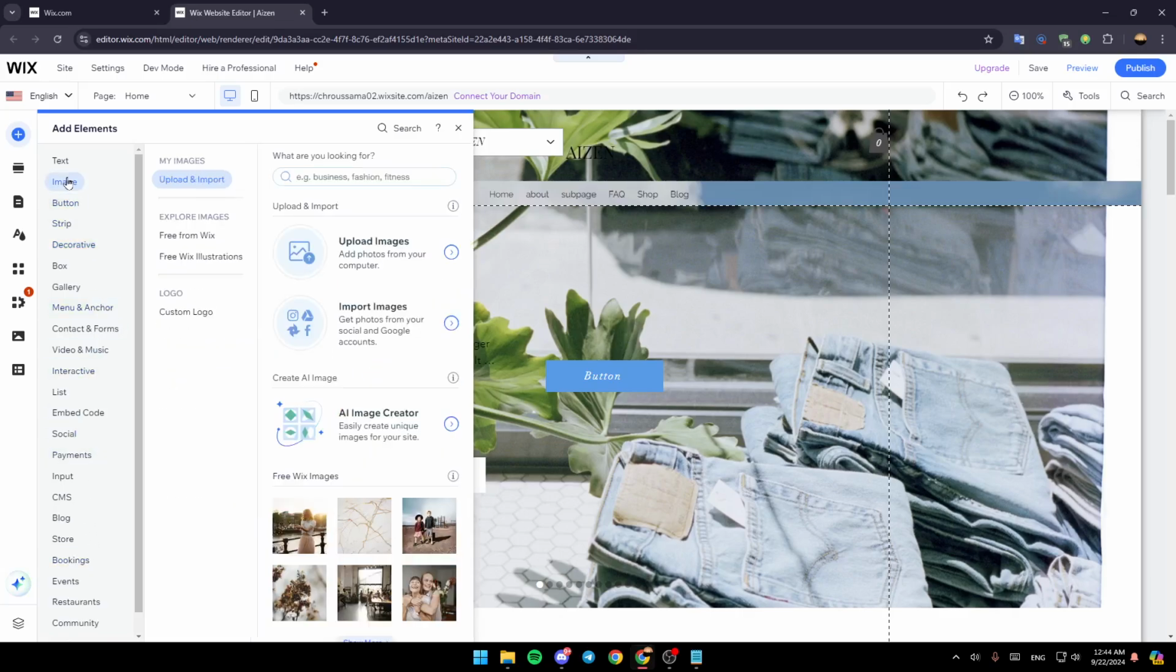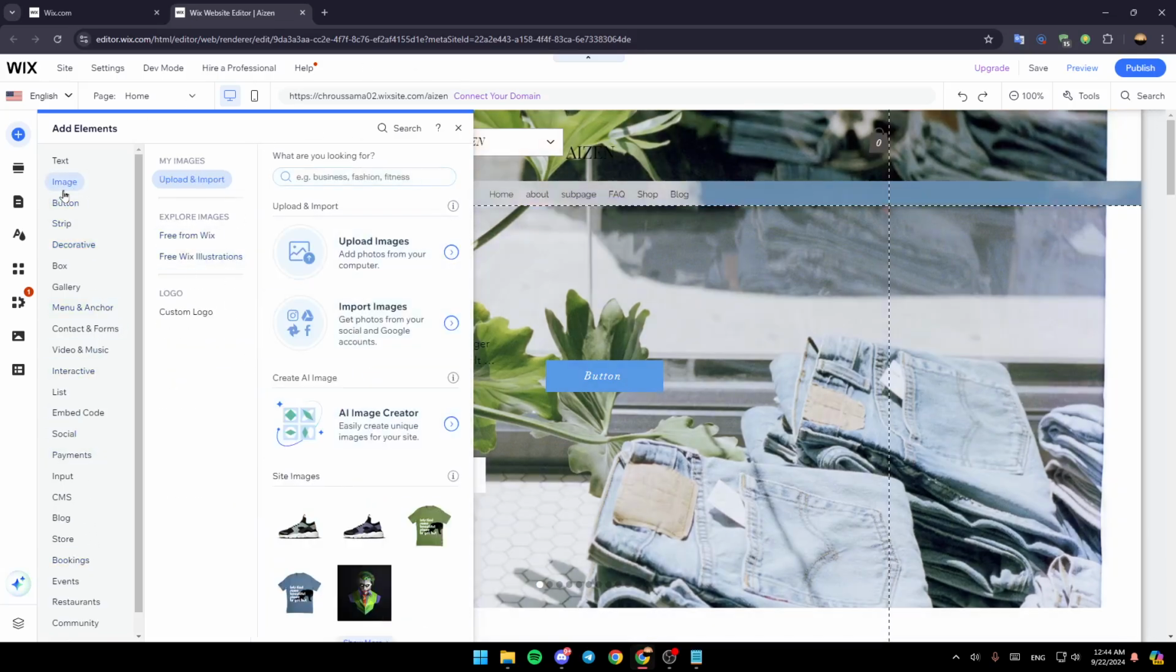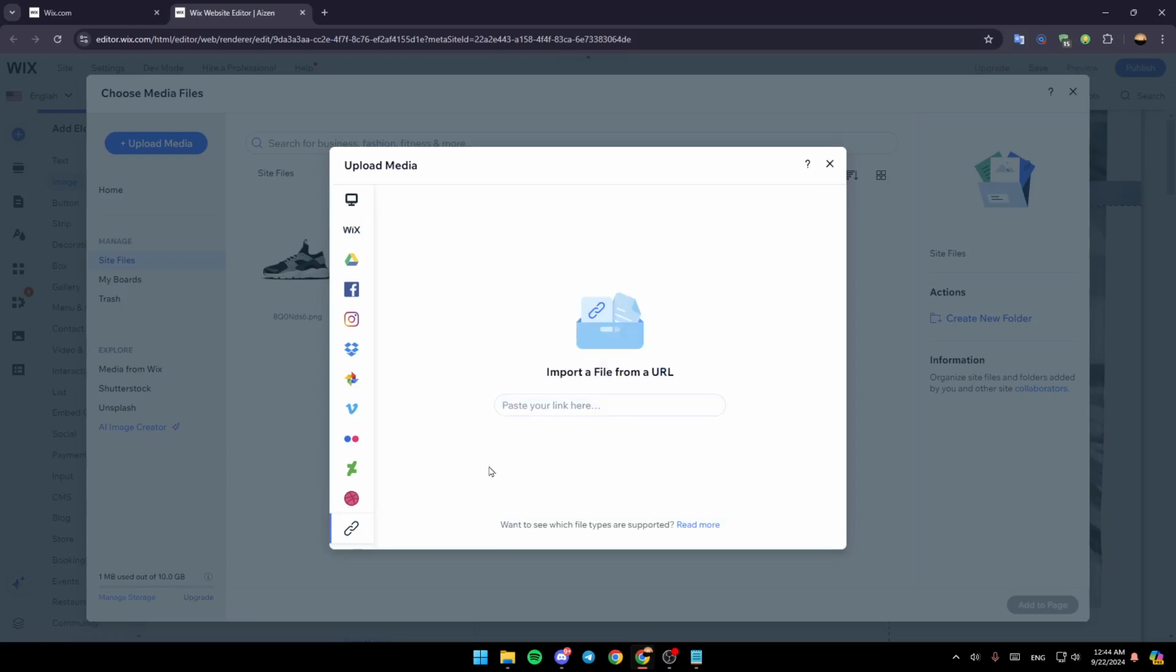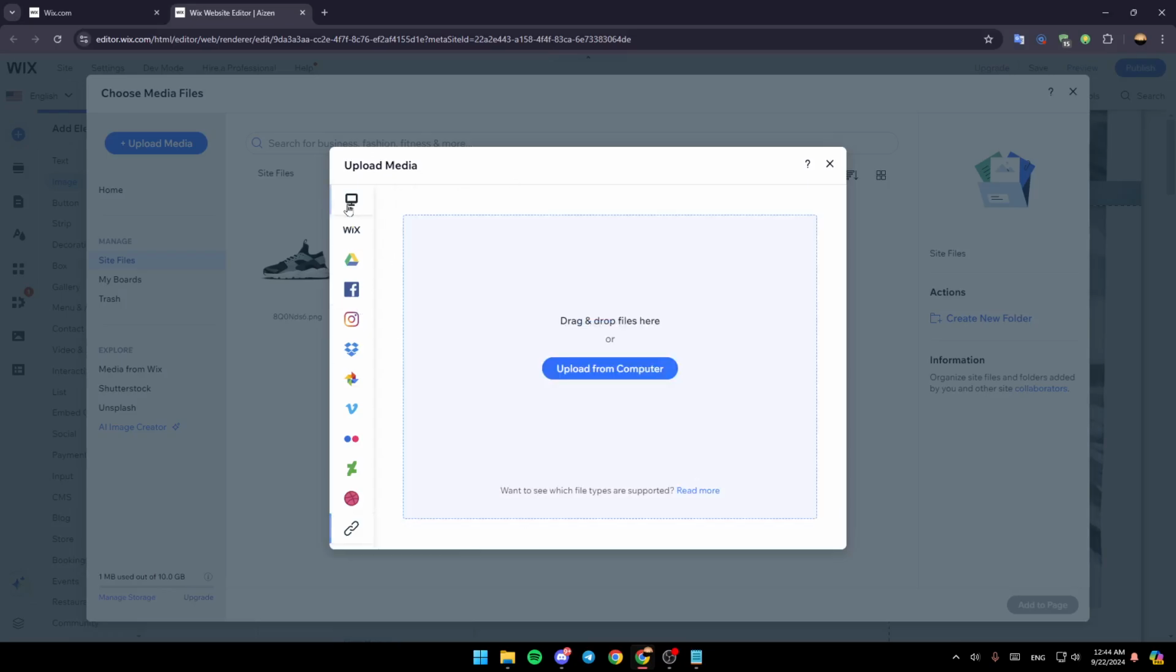So if you want to import a design from outside, just click on Image and then go to Upload and Import, and then click on Upload Images. And then once you do that, as you can see, guys, you can either upload from your computer or you can just choose to upload it from a URL. For example, if you want to import it from a URL, just click here on this option and then paste your link. You can also import it from Instagram, Facebook, Google Drive, and so on.